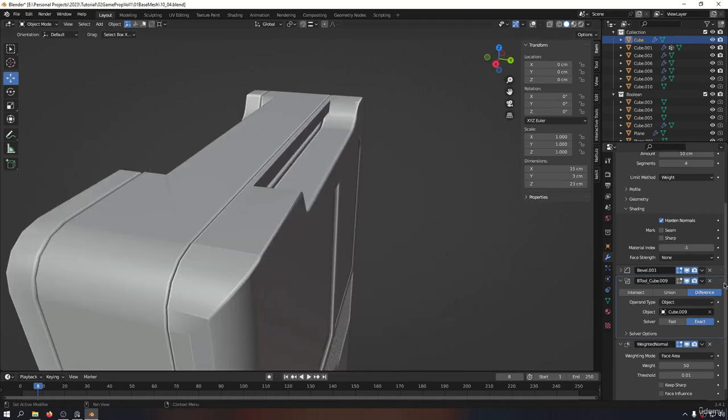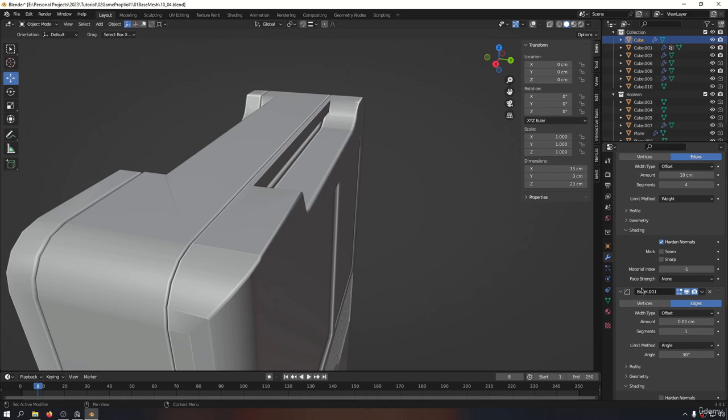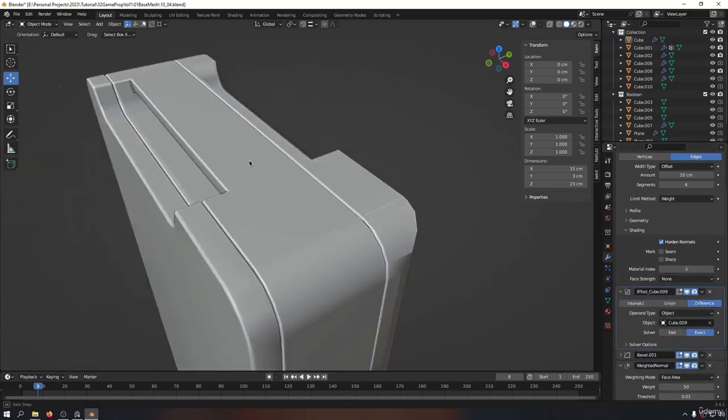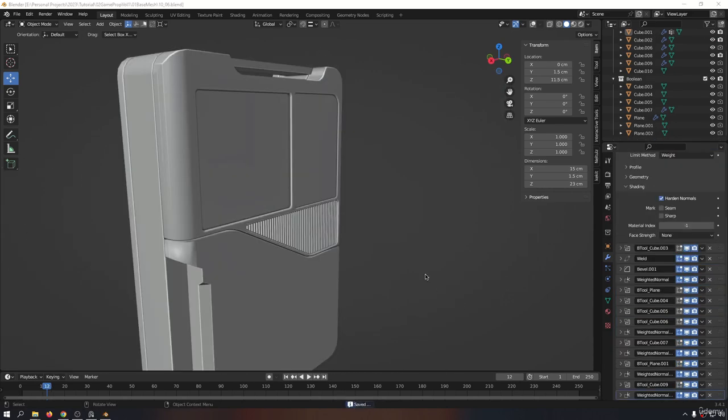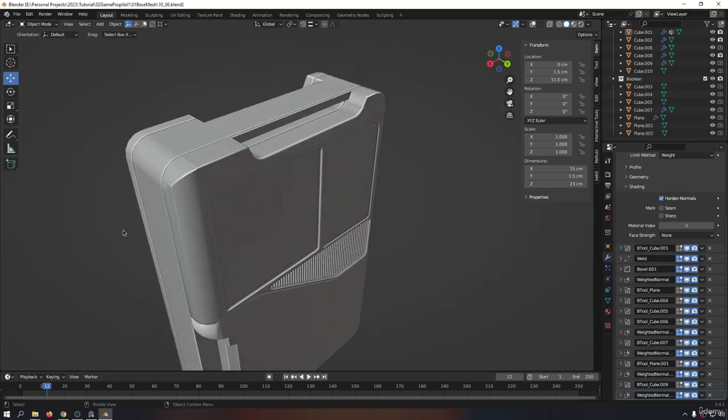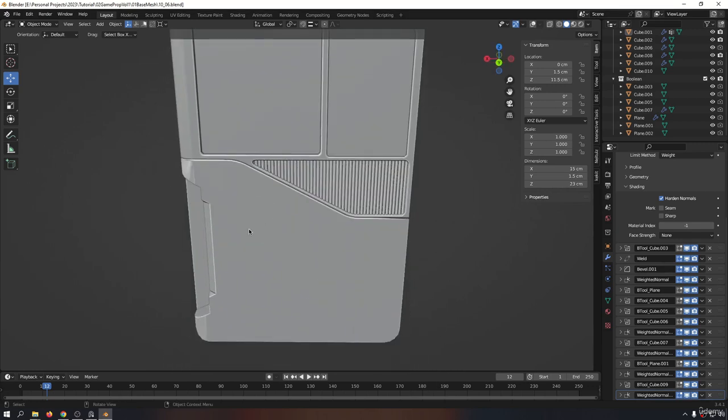Let's take the Boolean and bring it up the bevel that we have. Okay, this is the bevel and this is the Boolean. Let's drag it up. Okay, the issue is solved for now. So now it's enough for the handle. And let's do something more about the front panel in here.